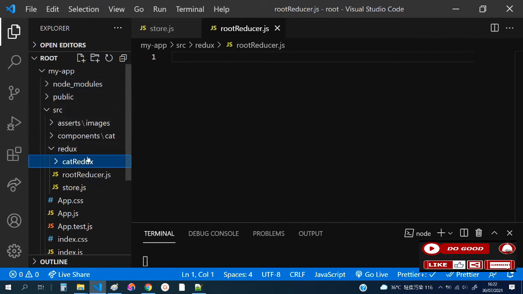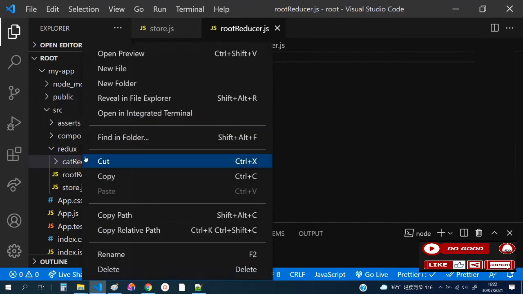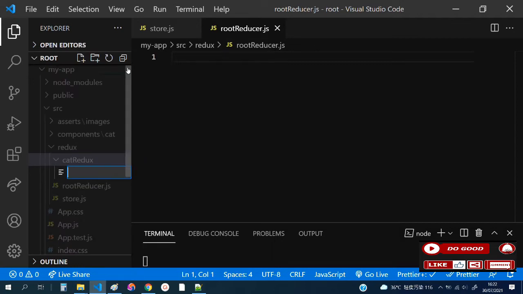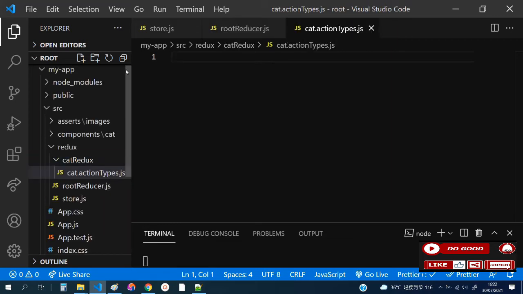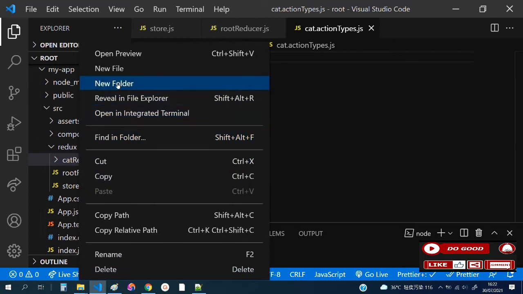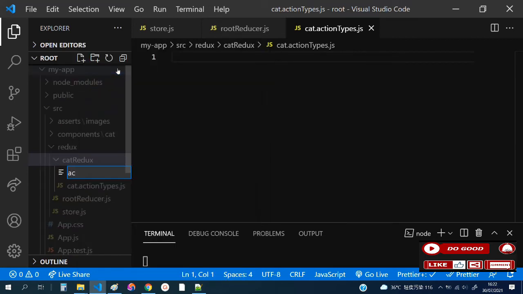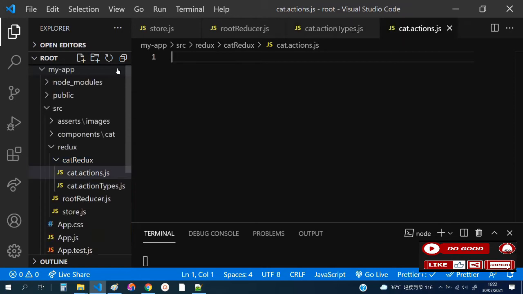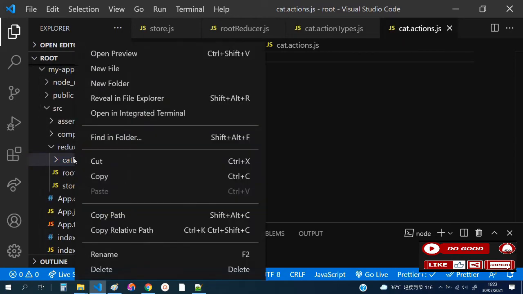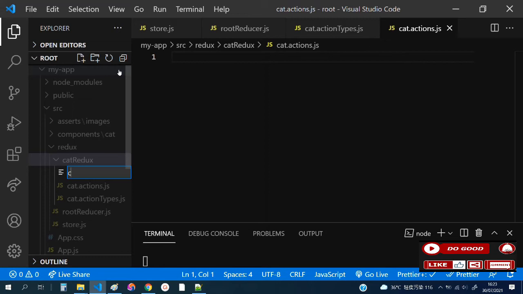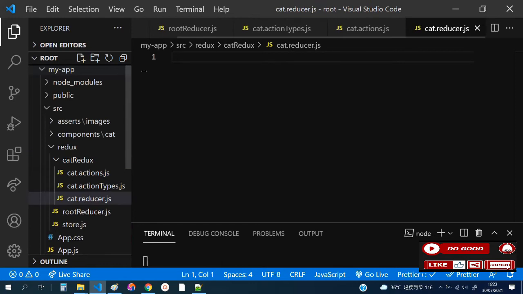Now inside the Redux folder, let's create another folder and call it cat Redux. Now inside the cat Redux folder, let's create 3 files. The first one, we can call it cat.actiontypes.js. In the same cat Redux, let's create another file and call it cat.actions.js. In the same cat Redux, let's create the last one. We call it cat.reducer.js. So that is that.